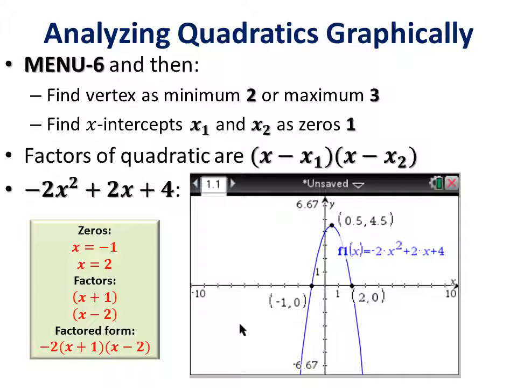So on the left here you see the zeros and the factors. The factors are kind of opposite from the zeros because we want the factor to be 0 when x is the value where it crosses. The factored form is all the way at the bottom. If you have an a value or a sign in front of x squared, we have a -2 here, that has to go in front of the factors.